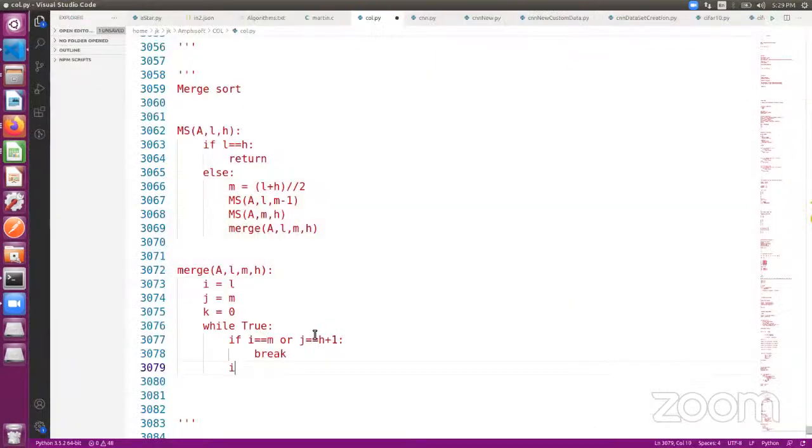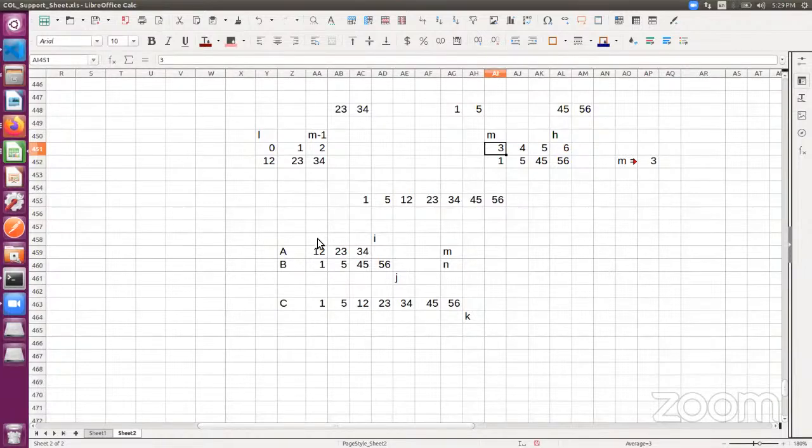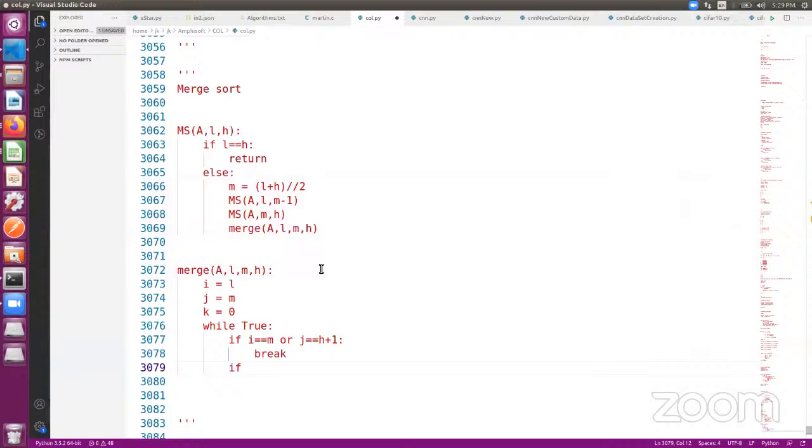So if A of I is less than B of J. Here A of I is less than, in the same array itself, A of J. The same array is only partitioned into two. So A of I less than A of J. You can just create an empty list C.